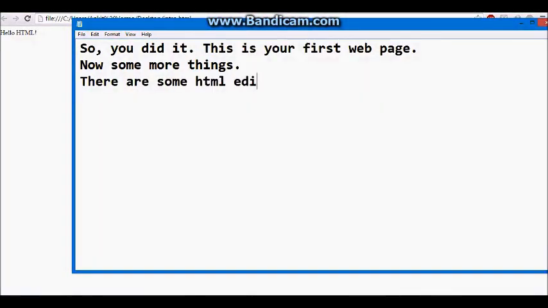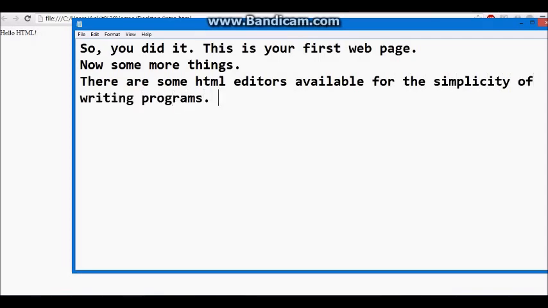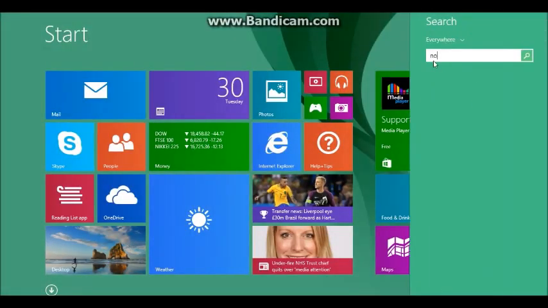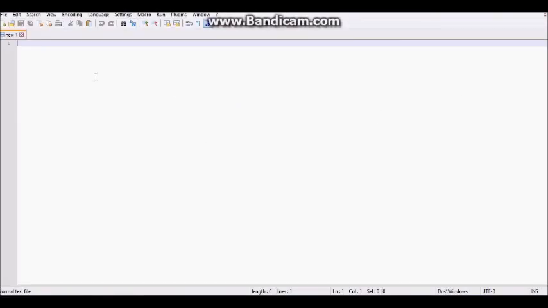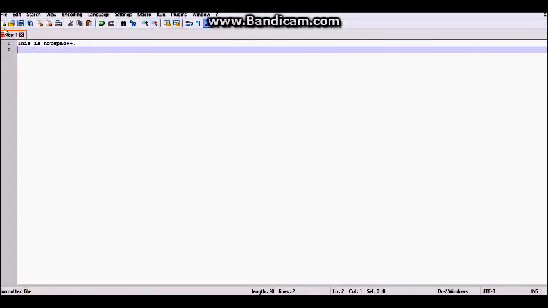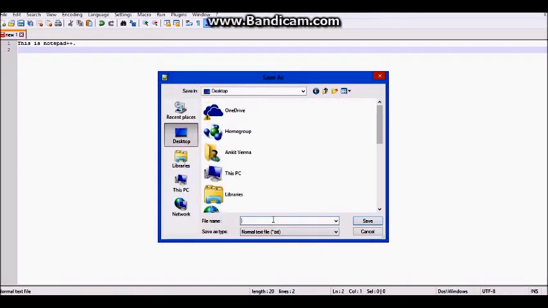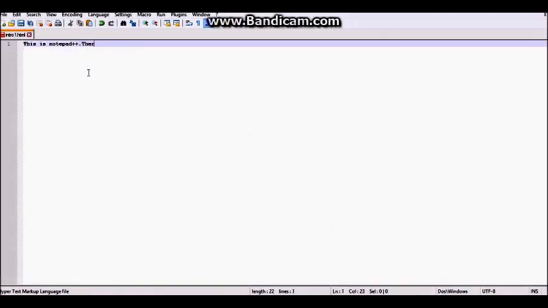There are many things, so you just keep practicing and you will learn in no time. There are some HTML editors available for the simplicity of writing programs. I prefer Notepad++, this one. It is very easy to use. You can just use this Notepad++. There are many simple things in this. Let's see.